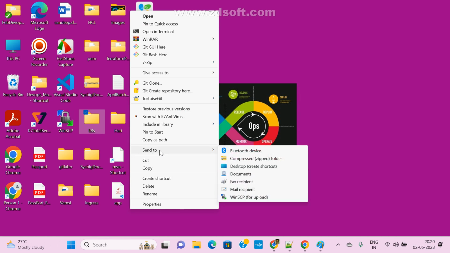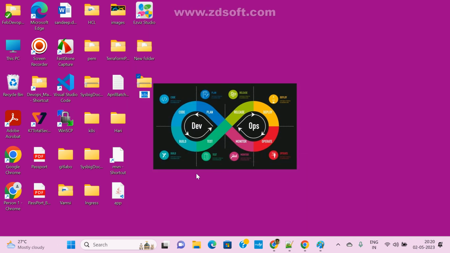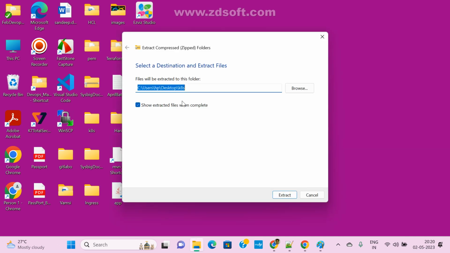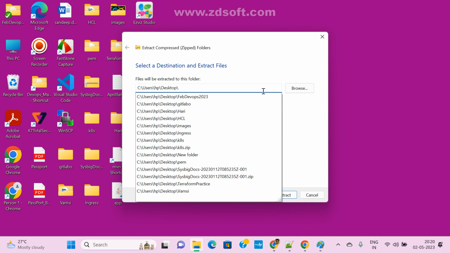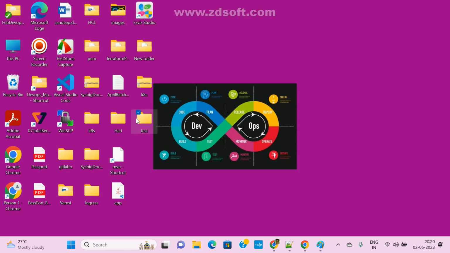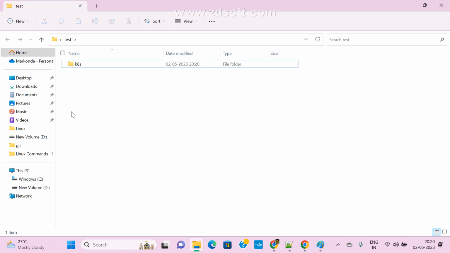Mostly we use Send to, Compressed. Now this is the compressed file. If you want to extract anywhere, right click this zipped file, go to Extract All and give any name. Now see here, this is zip and unzip.